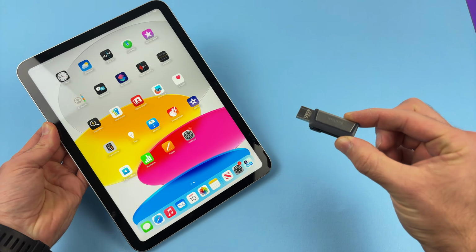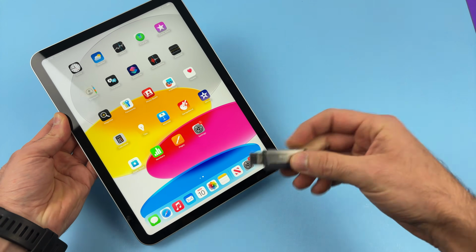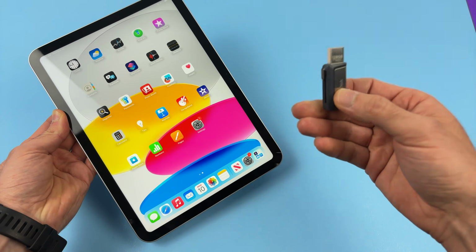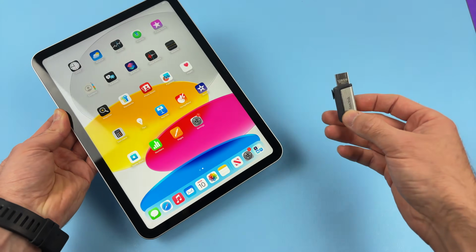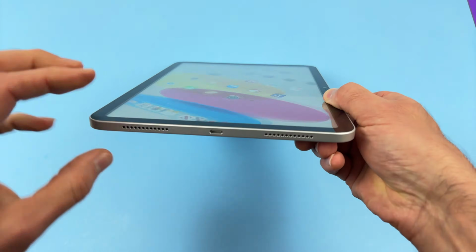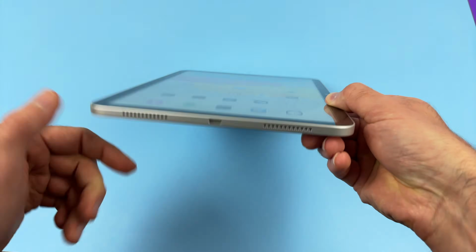In this video, I'll show you how to connect a USB drive and how to transfer files between your iPad 11 with the A16 chip and your drive. So let's get started right away. The iPad only has one port, and this is a USB Type-C port on the bottom.